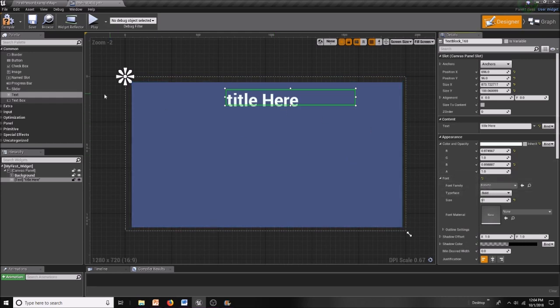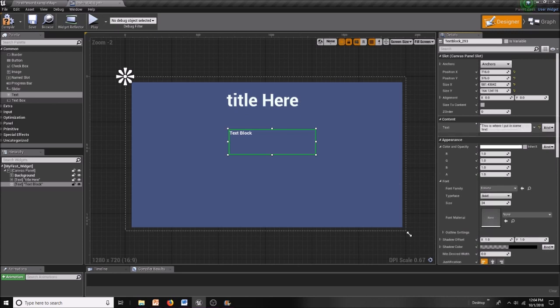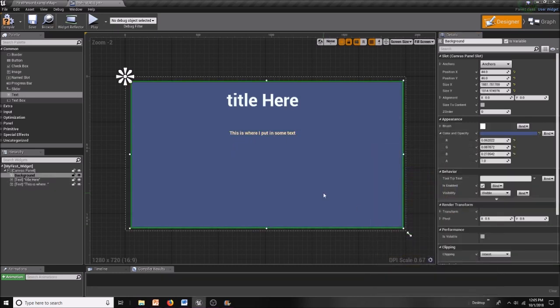Okay, so now I want to add some body text. I'm going to put that down there, and put in some text. Again, I can mess around with that. I can put it in a different color if I want to. Okay, you get the picture. This is all it is. So compile it and save it.